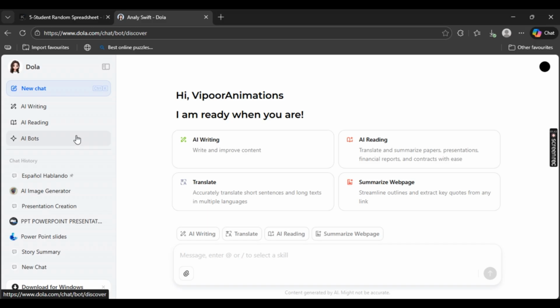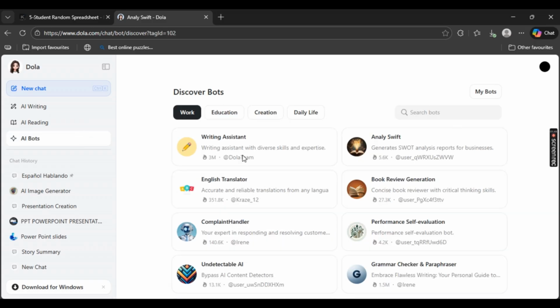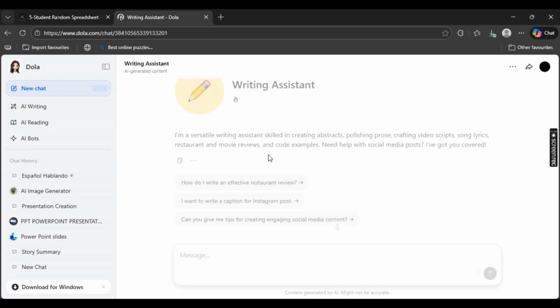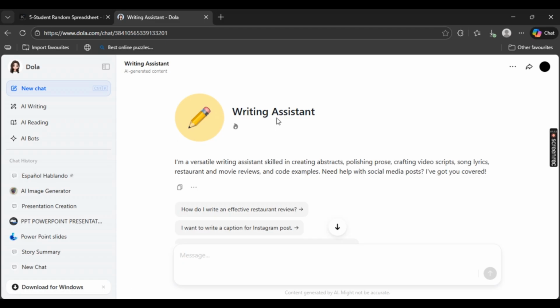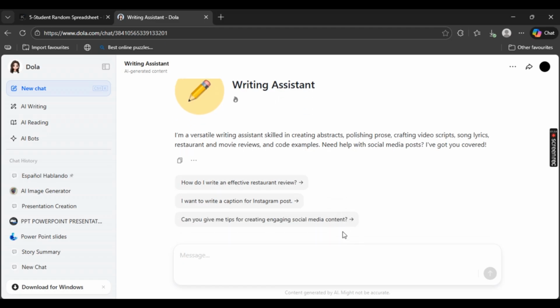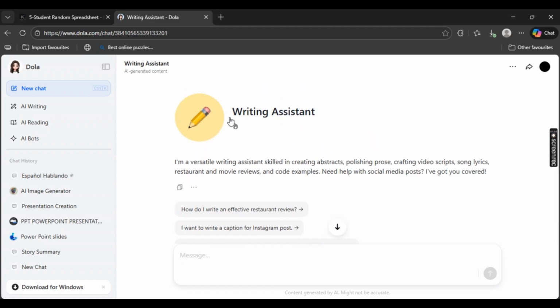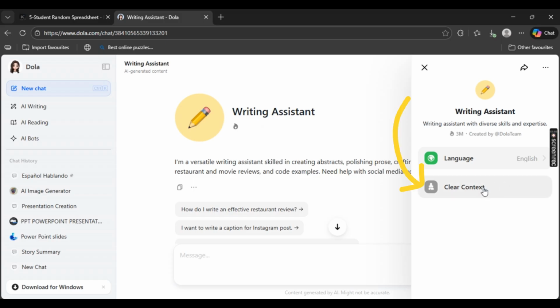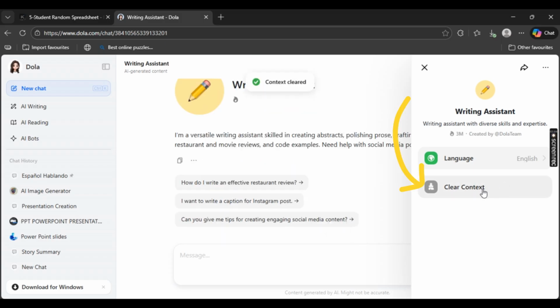Now once you target your AI bots, here you should be seeing various bots that you can choose from. If you have already added it to your chat, it should show up like this, and there should be chat history as well. So what you can do is simply select their name right here, and once you select that, here you should be seeing clear context. Simply select that, and now your context will be cleared and all of your memories will be deleted. And that's it.